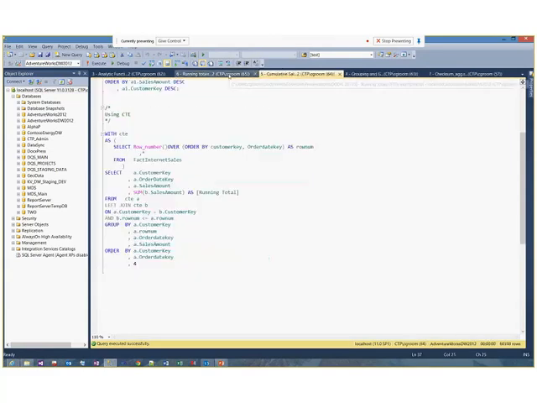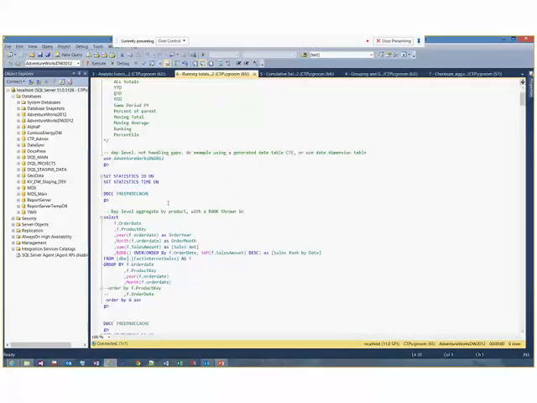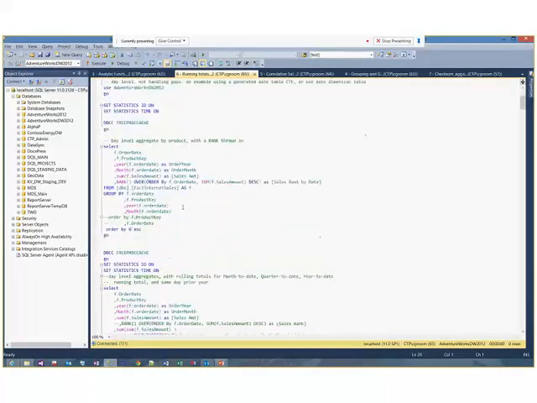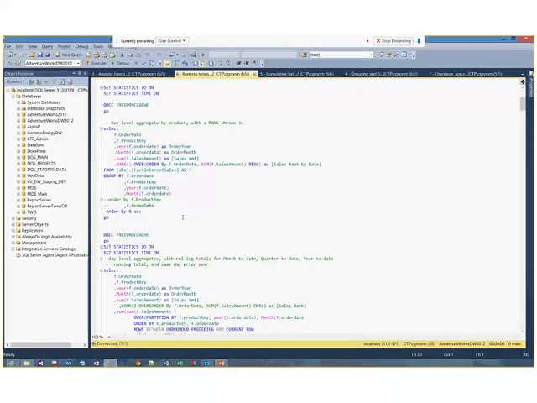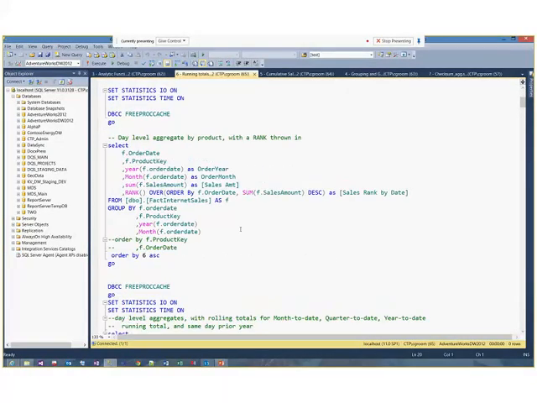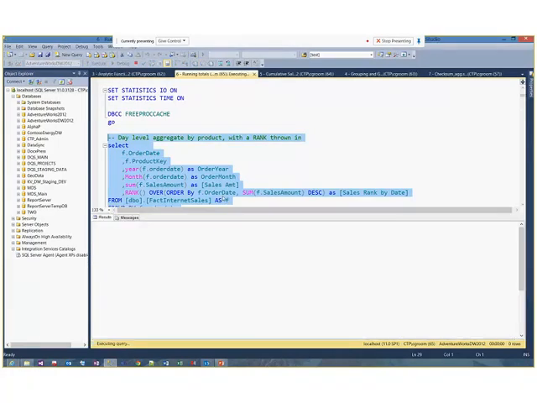Next, another running totals example. This time we're going to use our window functions. To make this work, I'm using the year and month functions over the order date to get the pieces I need to create my buckets, and get the sum of the sales amount and ranking over the order date. This will give me a day level aggregate.